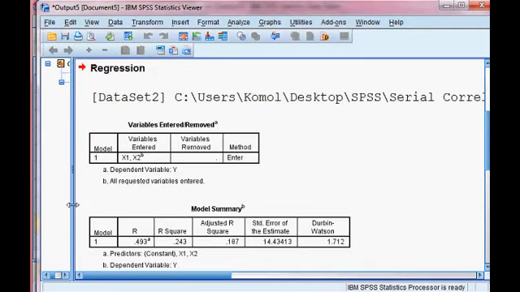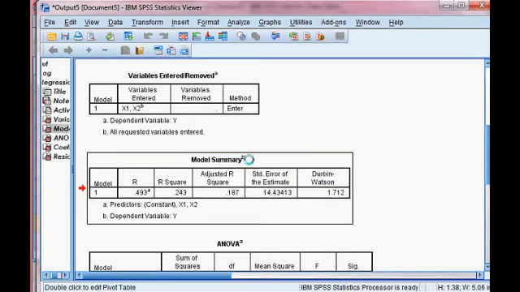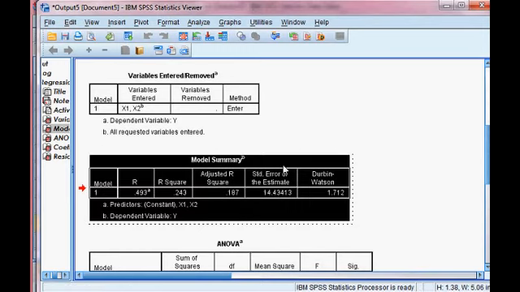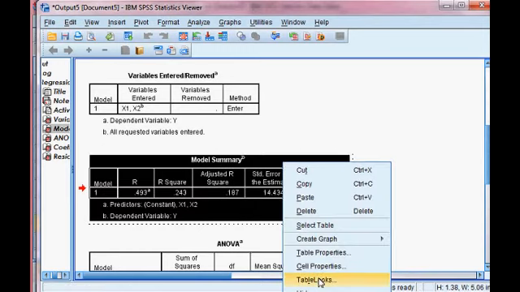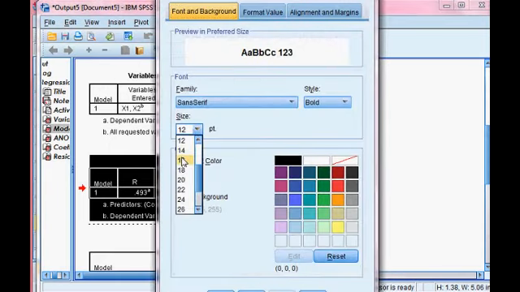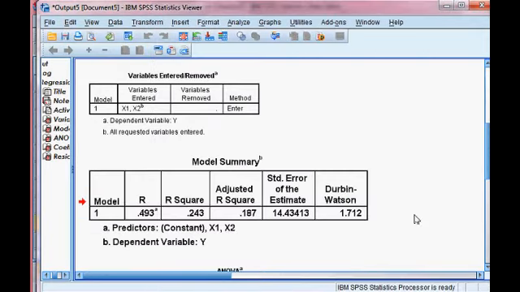Okay, so first I talk about the model summary. I make it big for you so that you can see better. I go to cell properties and make it 16, and then I press OK. So the result is big.